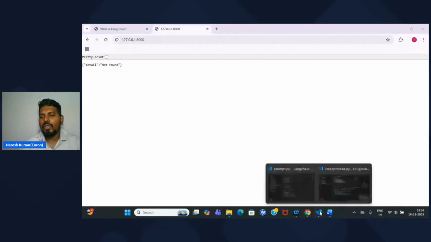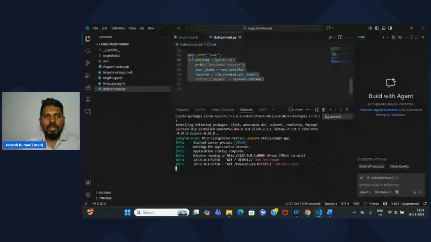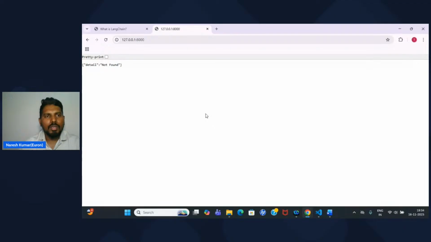In case you define that router, like @app.get with a slash, and return some message, for example "welcome to static prompt example", you can do that as well. But for this example I felt it is not required, that's why I have not done anything.